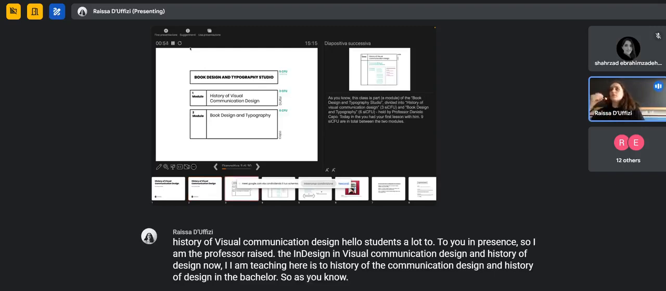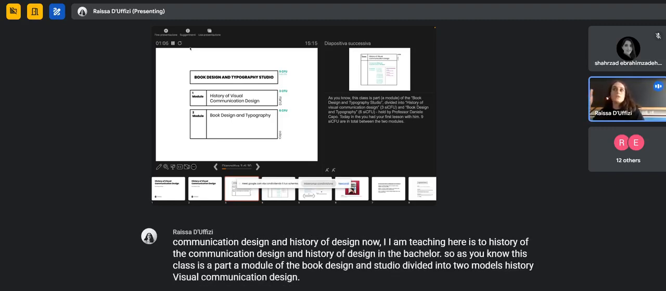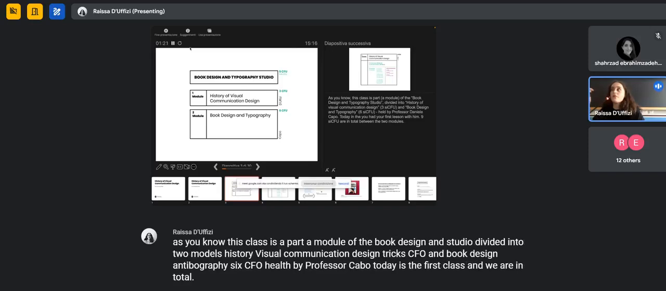As you know, this class is a module of the book Design and Typography Studio, divided into two modules: History of Visual Communication Design, 3 CFU, and Book Design and Typography, 6 CFU, held by Professor Capo. Today is the first class, and we are in total 9 CFU. So 6 plus 3, in total between the two modules.